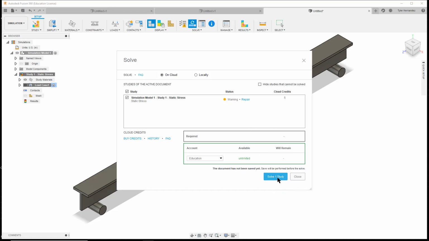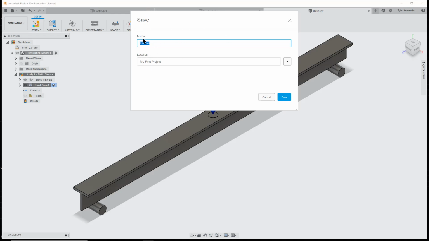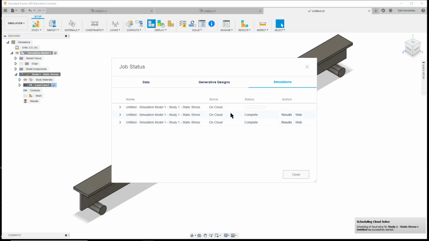So I'm going to go ahead and hit solve one study. It makes you save it. Save this as whatever you want. I'm not going to rename it. I'm just going to hit save. And you can see the other 2 that I've already done.